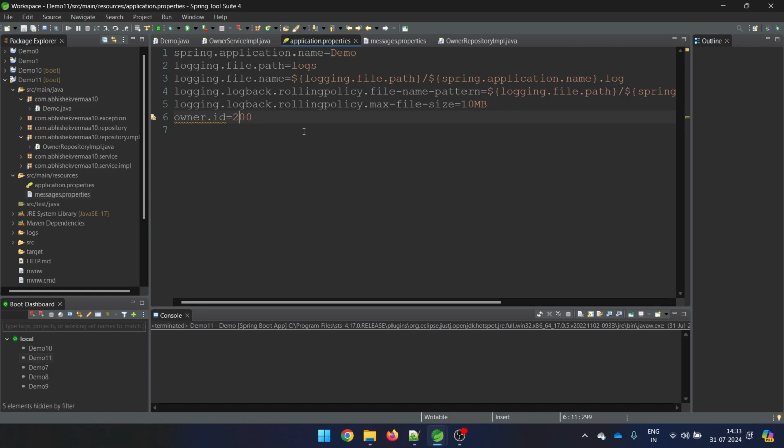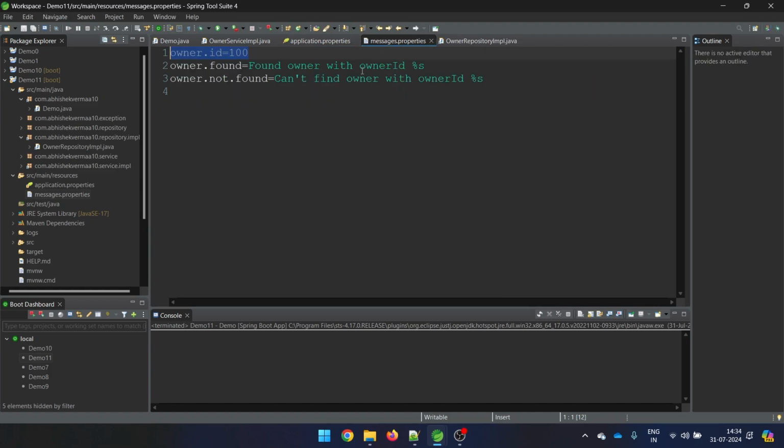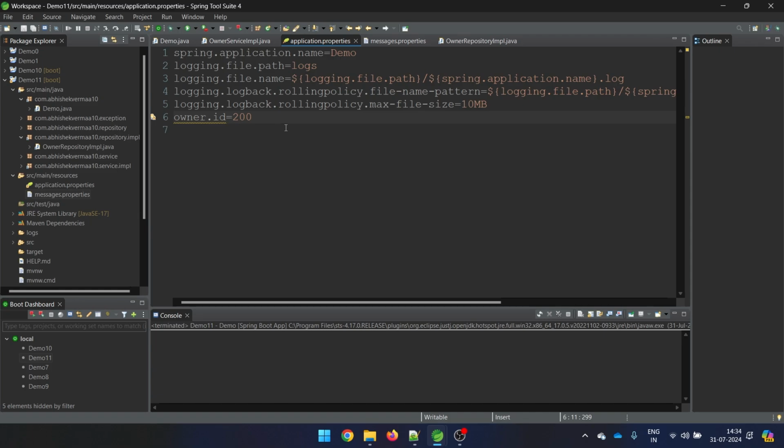Now you tell me which value will be used, 200 from the application.properties file or 100 from the messages.properties file. Pause the video, think once, and then tell me which one will be used, 100 which is in messages.properties or 200 which is in application.properties. Now let's revise the concept once again, what we just learned till now.